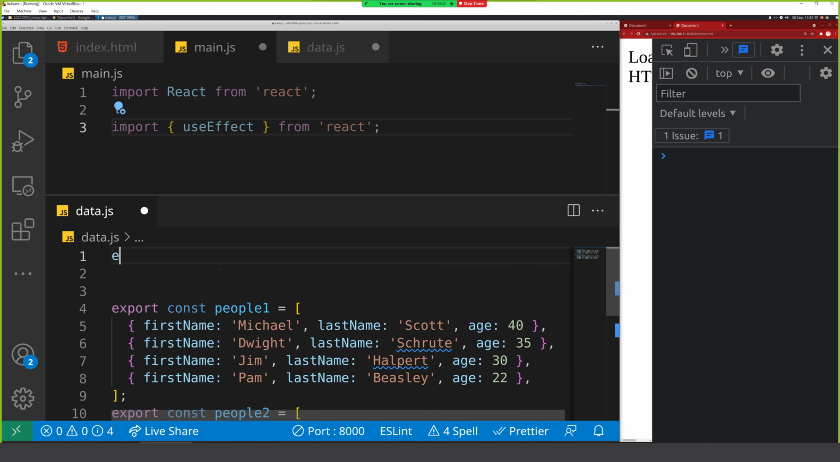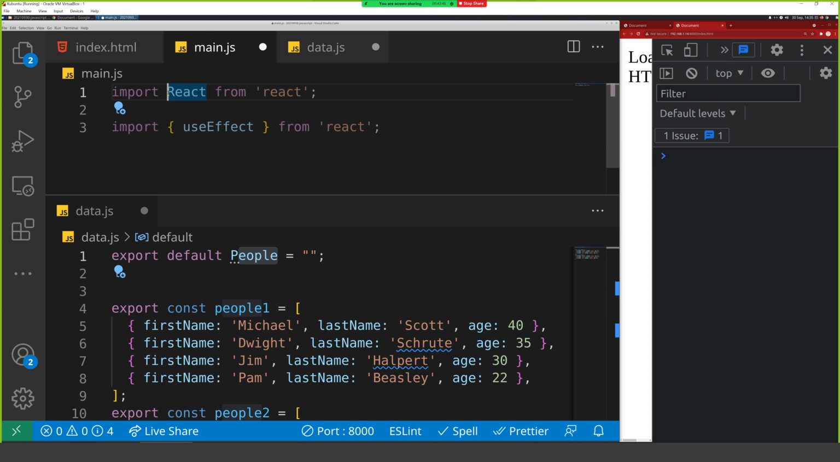Okay, so when we want to import this people, we have no brackets and we import it just as it is. And this name over here, we can give it any name we want. It doesn't have to be people. So over here I've called it people, but when we're importing it over here, we can give it any name that we want. And then the ones where you aren't exporting default will be imported individually like this.